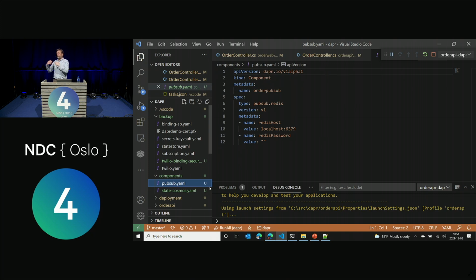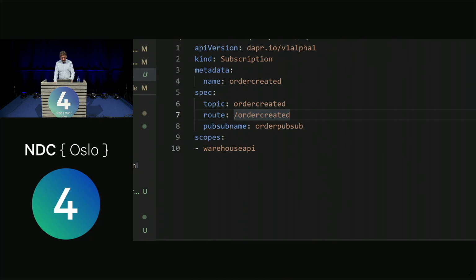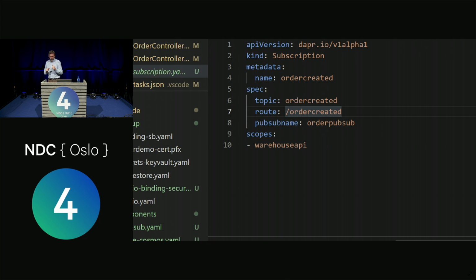Then in order to subscribe to the events, I can, for example, also use a component file for that. So I have a subscription file here. This could actually also be done in code. But for the subscribers here, I specify the name of the pub sub, the topic I want to listen to, and where those messages should be routed. So it should be routed to the order created endpoint in the services. And here you can also see the scopes at the end. Oops, sorry. So that's how I can filter these events. Because I don't want to have all the services having this event routed to them. I want to specify only which subscribers are actually interested in this one. So in this case, it's the warehouse API that should receive it.